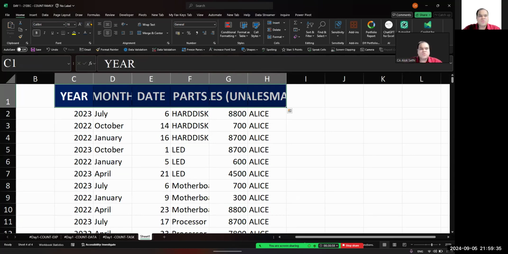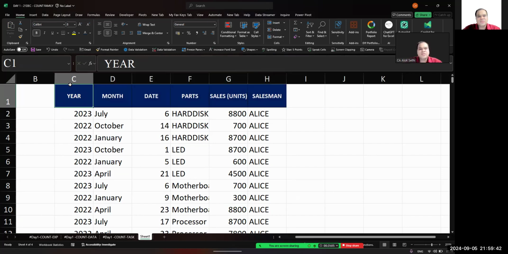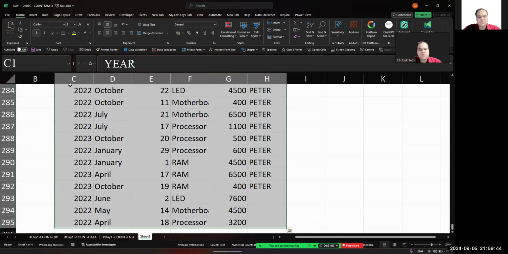Now I have just copied the column heading. How do I resize the column? How big should the column size be?